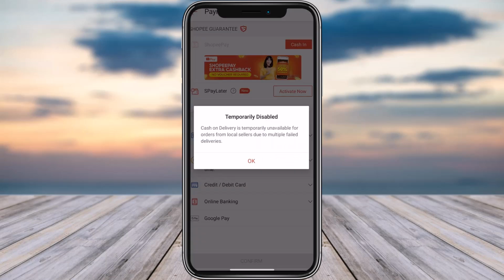So as you can see, cash on delivery is temporarily unavailable for orders from local sellers due to multiple failed deliveries. As you can see, the reason itself is written over here: because of the multiple failed deliveries, whenever the package is out for delivery and nobody is receiving it, nobody's paying for it, it needs to be returned to their warehouse. That's why it has been stopped.